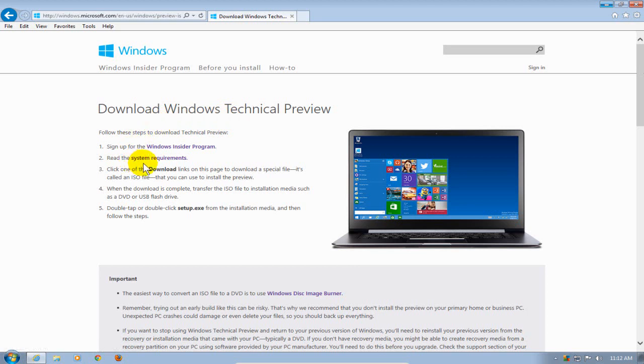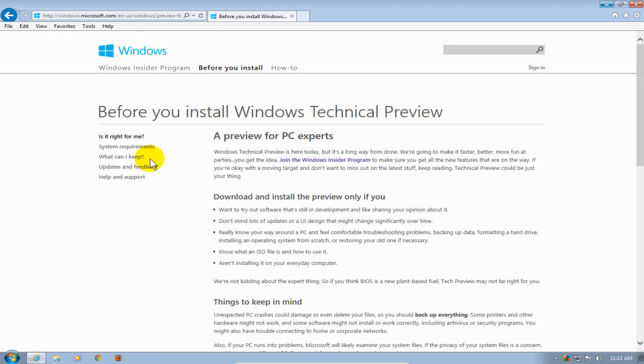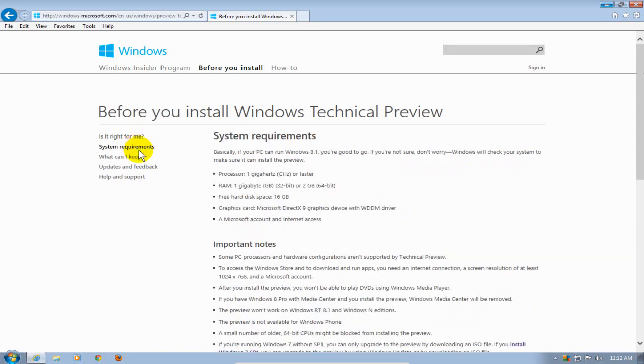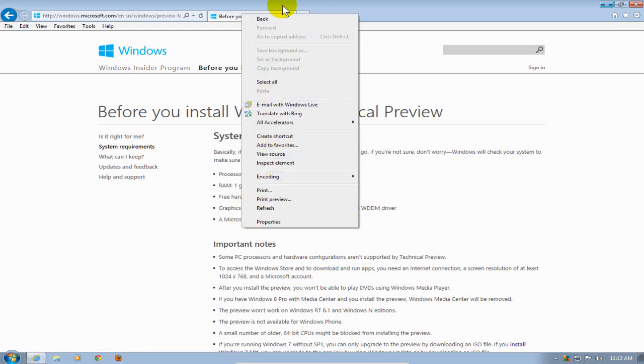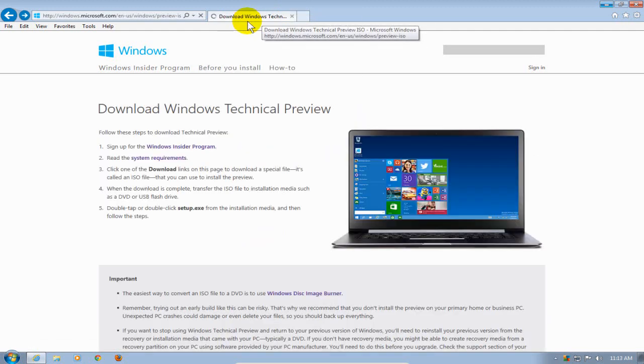But before I download, I'm going to click on System Requirements to make sure that I do have all the requirements. And Microsoft makes you click on System Requirements again. Don't know why, but that's what they make you do. All right, just to name a few, you need a 1 gigahertz processor or faster. You need 1 gigabyte or 2 gigabytes of memory, depending on 32-bit or 64-bit operating system, and you need 16 gigabytes of storage space. Okay, let's go ahead and right-click here and go back to the download page.